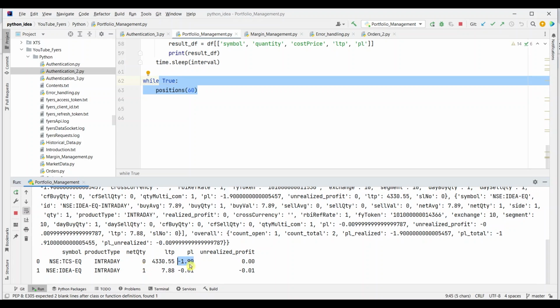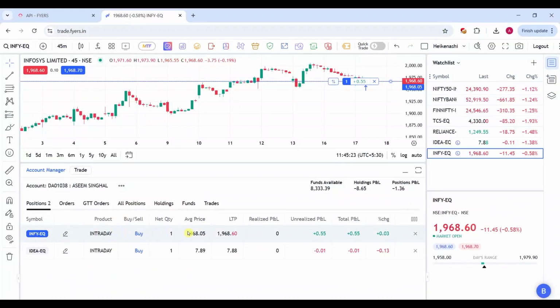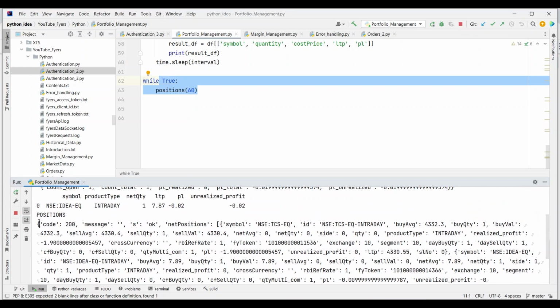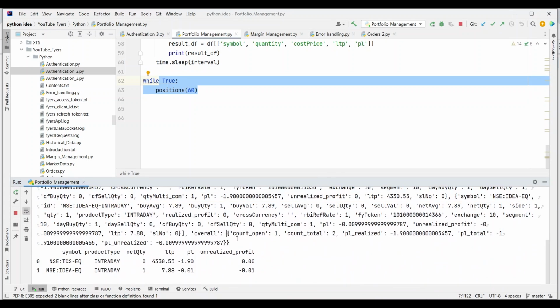And the PNL was minus 1.9. Since there is no quantity left, the unrealized profit and loss is 0 because the complete PNL is minus 1.9. Again, after 60 seconds, you'll realize that it will also give us the PNL of Infosys. So let's just wait it out. After 60 seconds, we'll get the results again, and now you will see that it's much easier to read rather than reading this complex result that we're getting directly from the API.